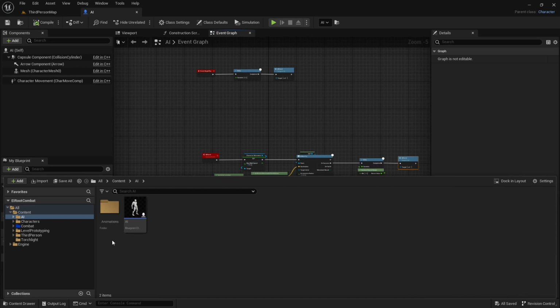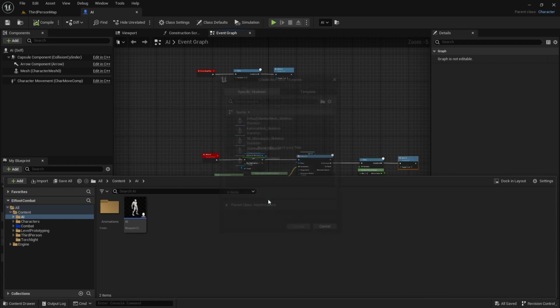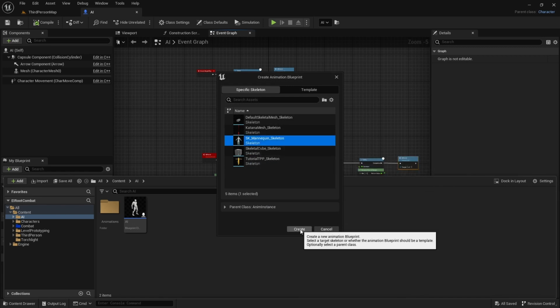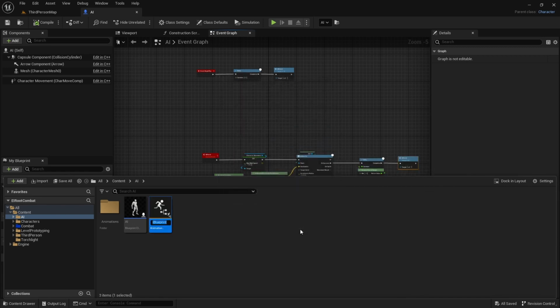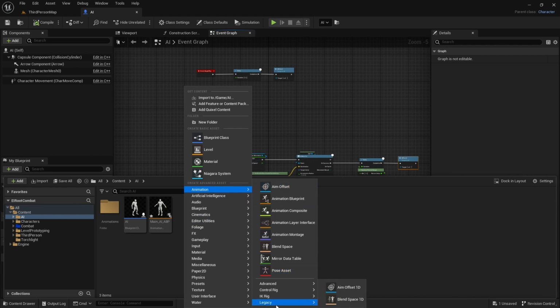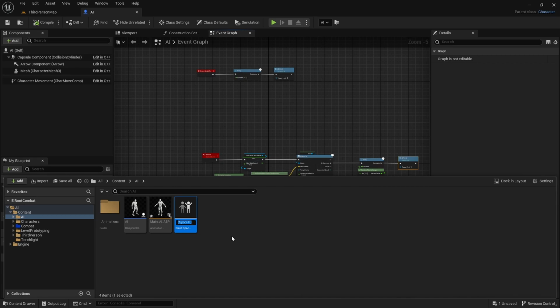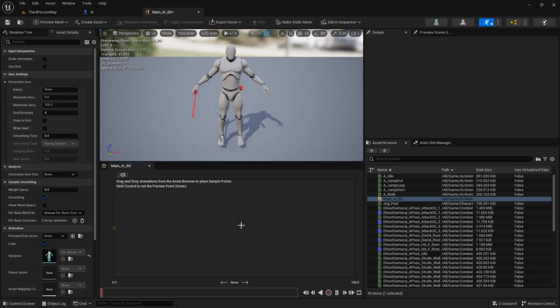We didn't do any of that in the last episodes, so we're going to go ahead and right click in our AI. We're going to create a new animation blueprint, use the SK mannequin skeleton. I'm going to call this main AI ABP. And then we're going to right click, go to animation, legacy, blend space 1D, select the SK mannequin skeleton again, main AI BS, and go ahead and open up that blend space.